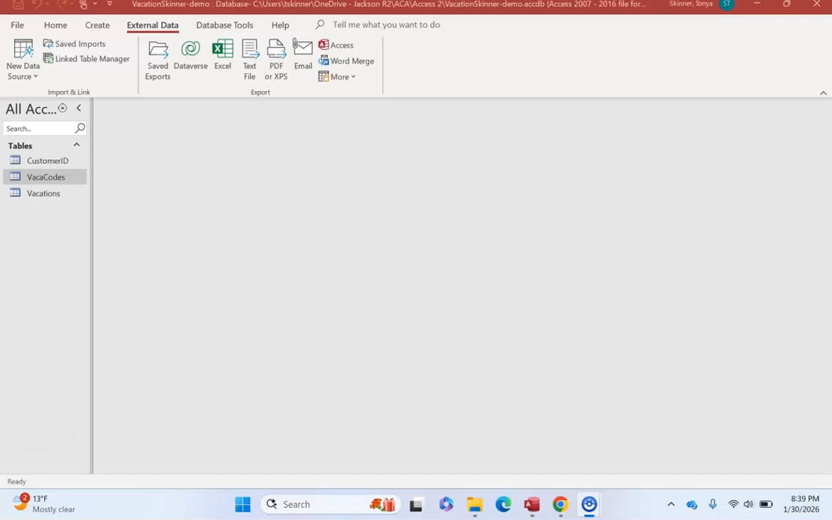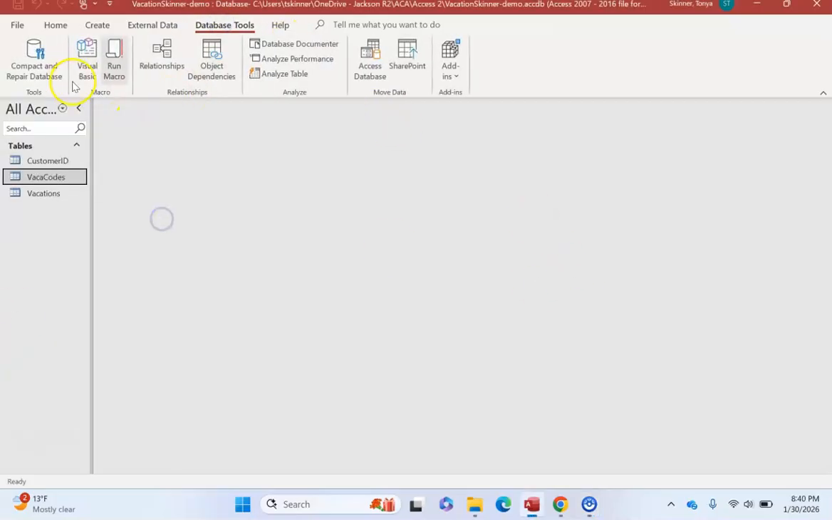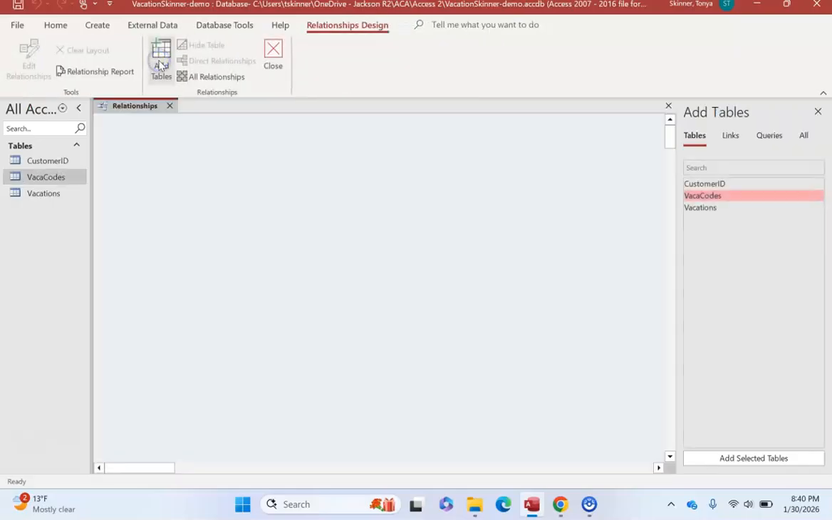Okay, this is part two for our Access 2 lesson. We stopped after creating all of our tables, and now we're going to create a relationship between our tables. To do that, we're going to go to Database Tools, and that will bring up our tab where we can choose relationships.